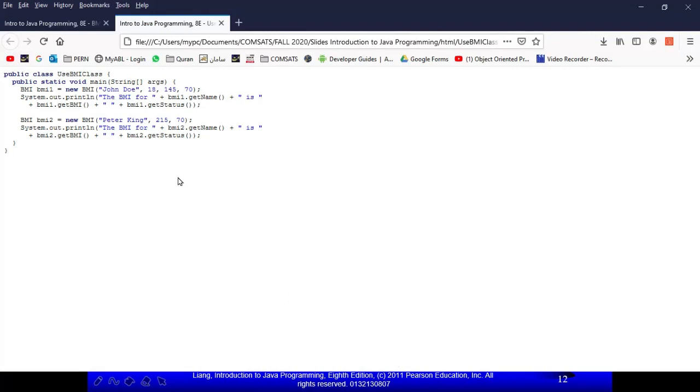Runner of this class contains a main method, and it implements BMI1 and BMI2, 2 objects. BMI1 is for John Doe, whose age is 18, and other values are given as 145 and 70. Because I don't remember what is 145 and what is 70, so forget about it. You can see it in the implementation. And the BMI for get name is get BMI plus get status.